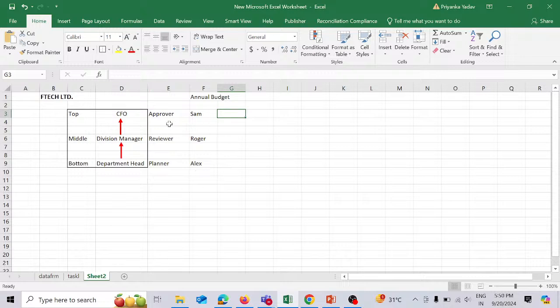Basically this was a very simple approval process I explained. In this, the level 1 department head entered and submitted the budget, and then the reviewer, which is level 2, supposedly the sales and marketing division manager, reviewed it and approved that particular budget, and then sent it to the CFO for the final approval. So that's all about the approval process.